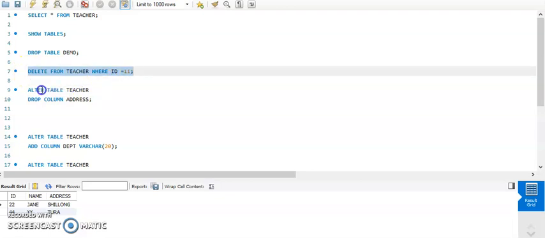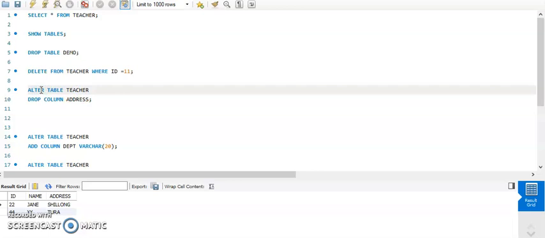I have this option here, alter. Alter is when you want to make changes to your table. So I include the alter table command followed by the table name. Table name here is teacher. Fine. Alter table teacher. That means I want to make some modification here in the table teacher.